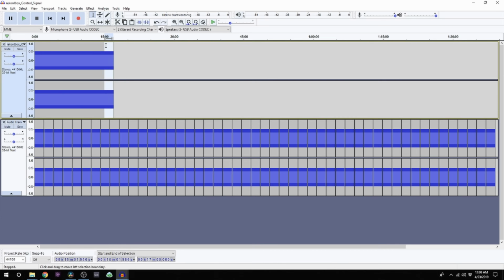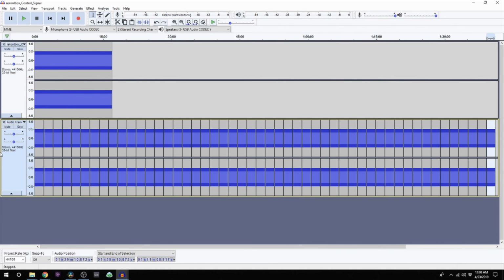So again, I'll just highlight this section of the original timecode right here. I'll go ahead and copy that. And then I'll place that at the very end of the timecode that we just created. So I'll zoom out. And now you can see this timecode is way longer than the original that we downloaded, in this case, the Rekordbox one.